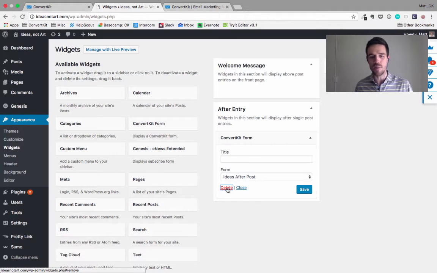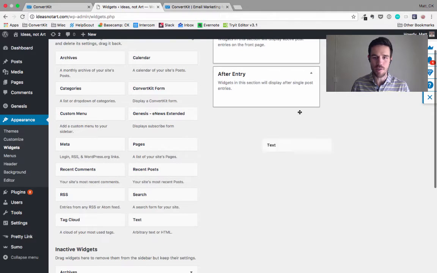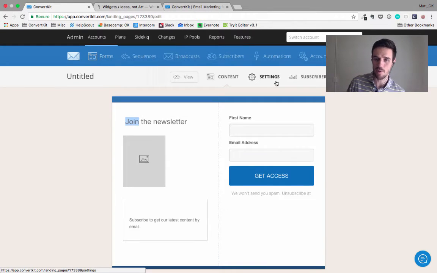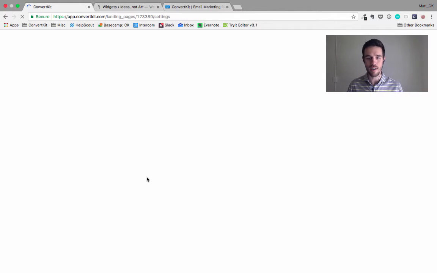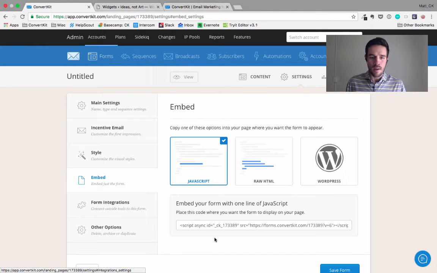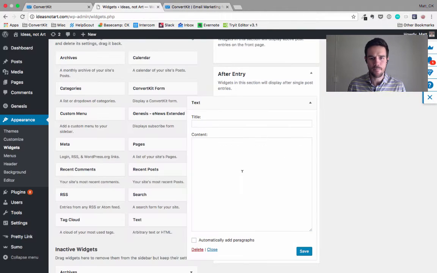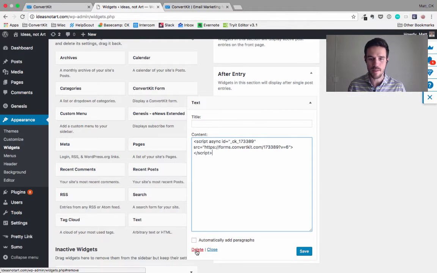The other way that you can do it, if you want to, is that you can use a text widget. So let's say you wanted to use the JavaScript. You didn't want to download the plugin. That's totally fine. I really like the JavaScript. So you just take this JavaScript here and you pop it in right here. That's it. And it's going to show up the same way. All right. It's as easy as that.